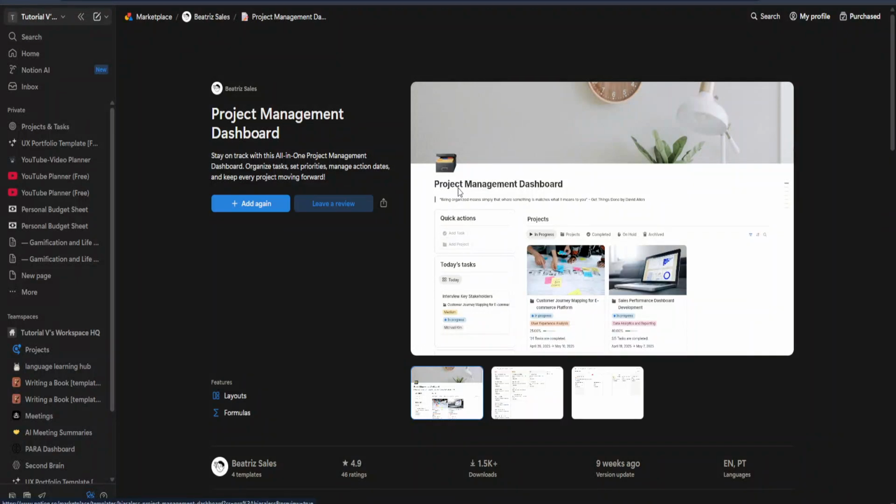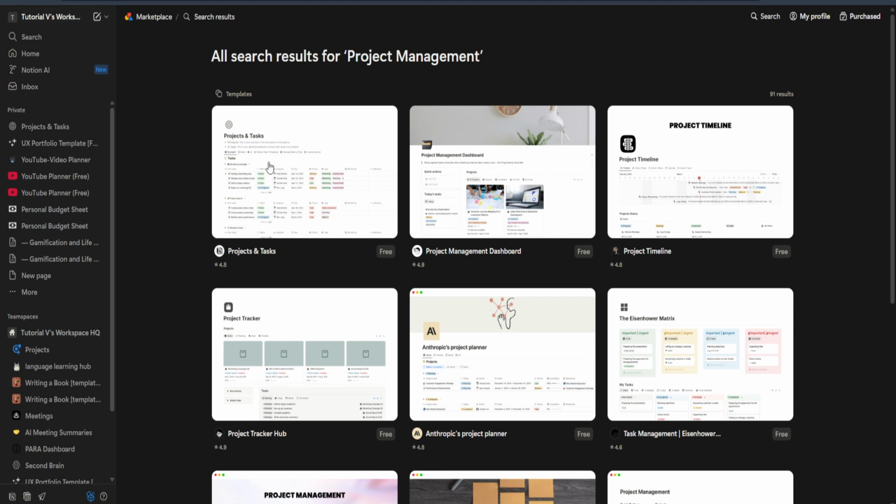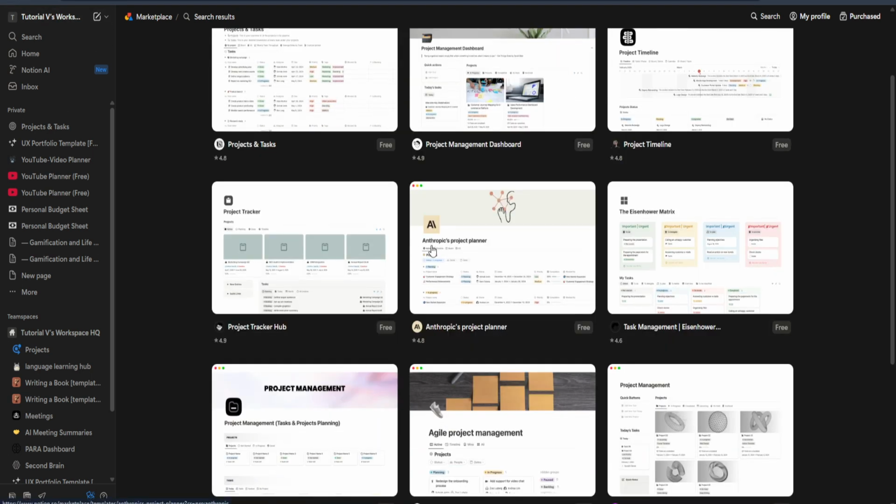Once you see the Project Management template, go ahead and click on it. This selection will guide you to several options that outline different project management styles. Whether you prefer a Kanban board, a simple to-do list, or a more detailed timeline format, these templates can greatly enhance your workflow. Select the one that best suits your project management style.